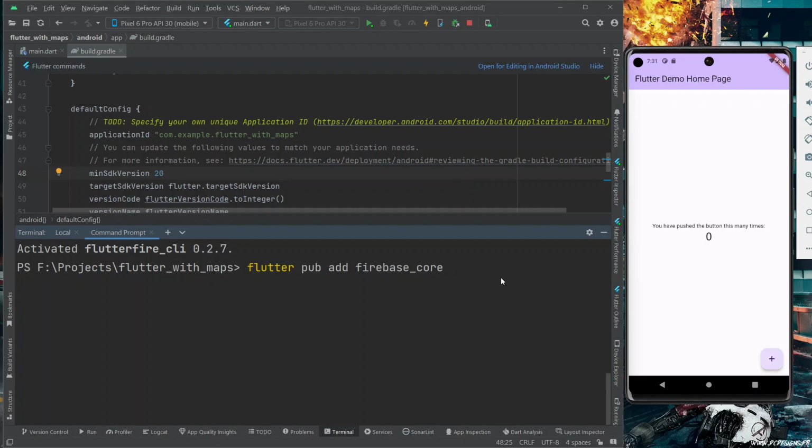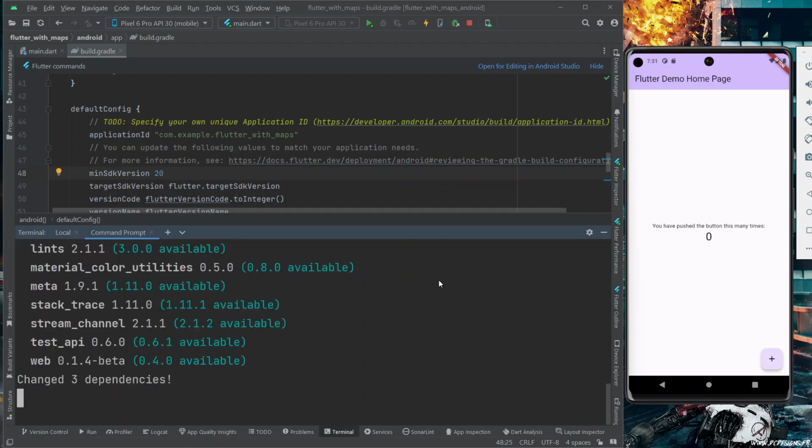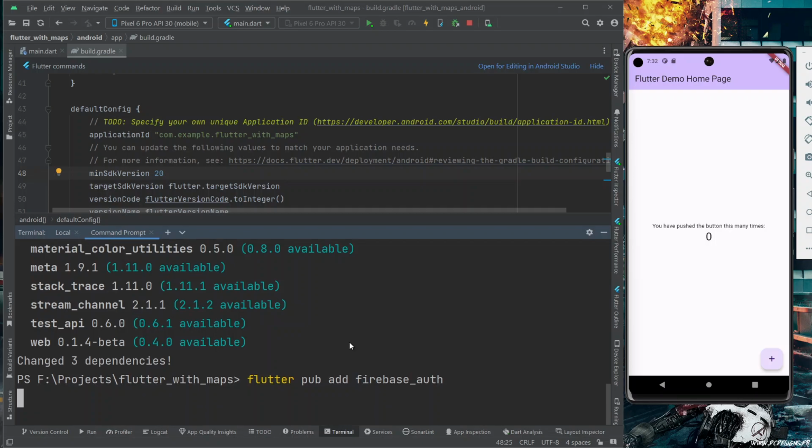Just run this, and you can see the package gets all the dependencies and installs successfully. In this way, whatever packages you need, you can install them. Since I know what I want, I'm just typing it here. And don't worry, I'll provide all this for you in the description.